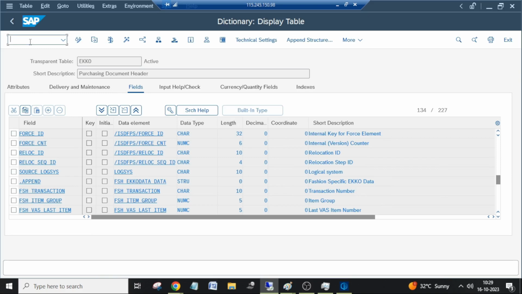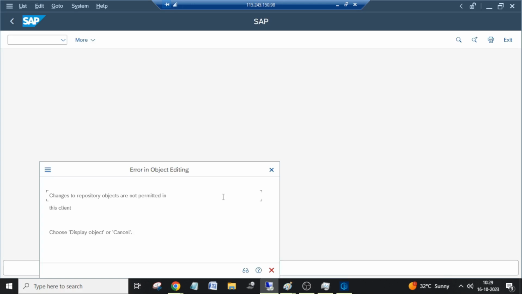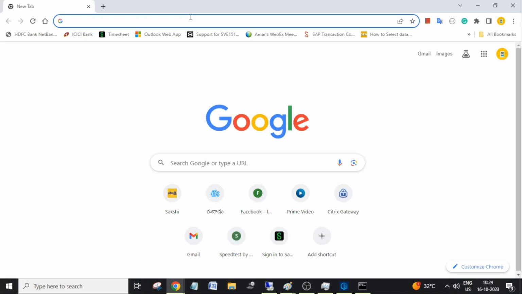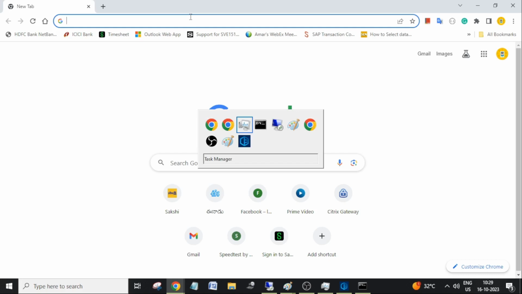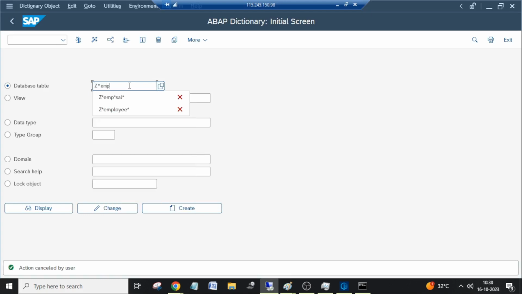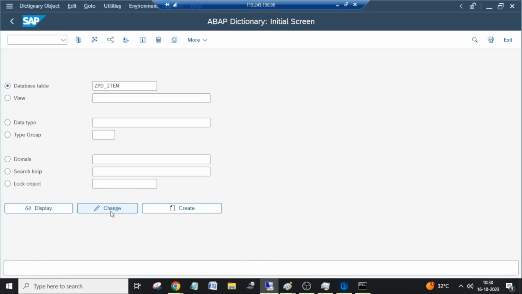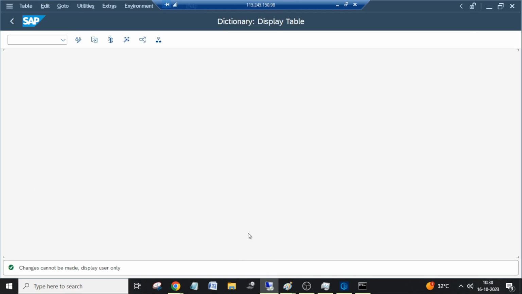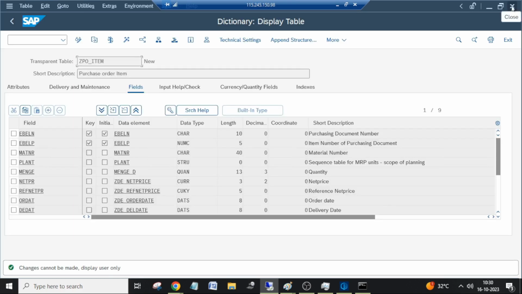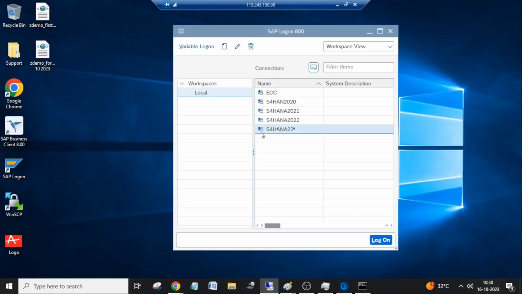If it is a custom table, let me find any custom table. There is some custom table. If it is a custom, what is it? Error in object. No such table. Looks like changes are blocked in this client. Let me try another system. Looks like it is not allowing any changes.